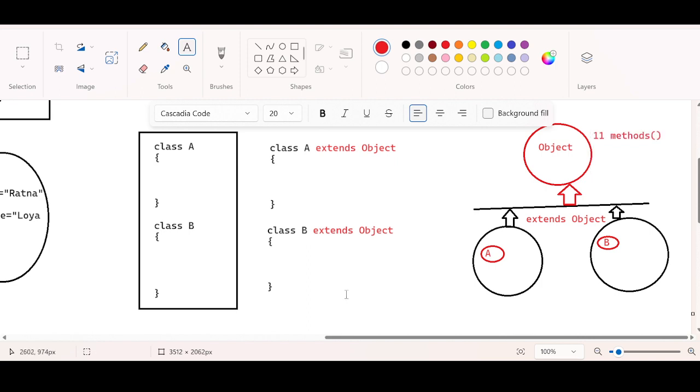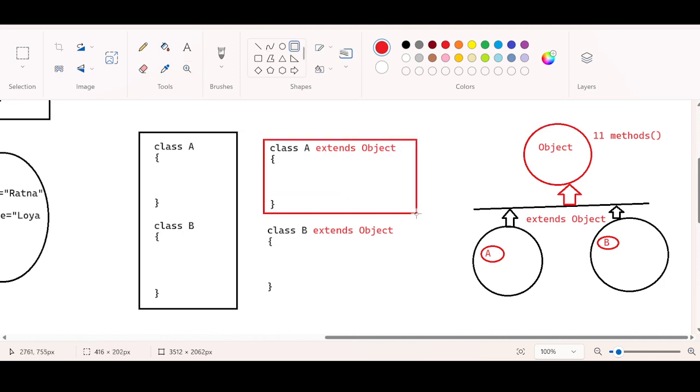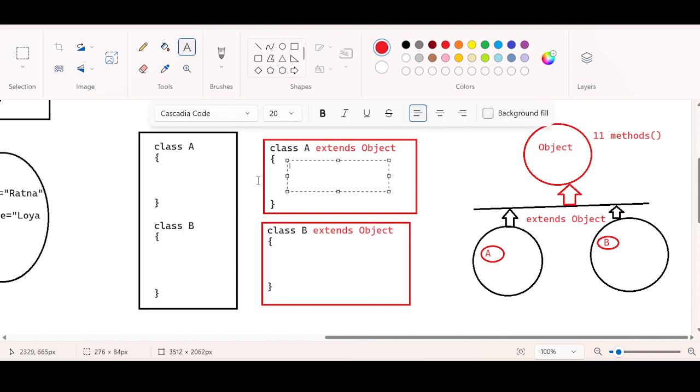Having said this, if I ask you a question, how many methods are there in class A, how many methods are there in class B, what could be your answer? Blindly you will say there are no methods in class A, 0 methods, and none in class B. No. Internally every class is getting extended to the Object class. Your answer should be, sir, I can see 11 methods in class A and 11 methods in class B. Why 11 methods? Because the Object class has 11 methods.